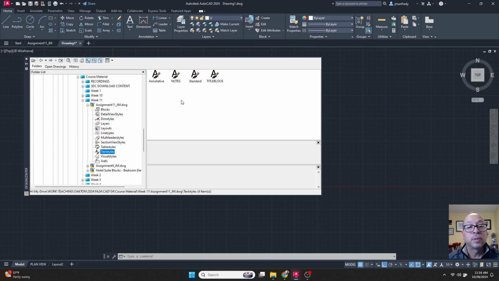Let's go to text styles. Let's grab notes and hold control and grab title block. Notes and title block styles, add them to this project. Click and drag them, drop them off.